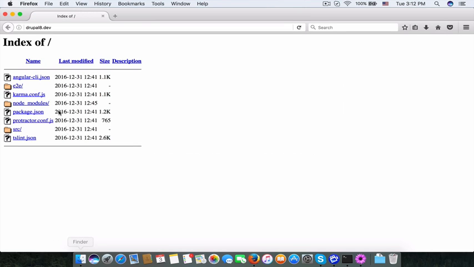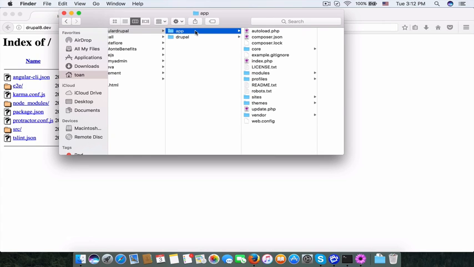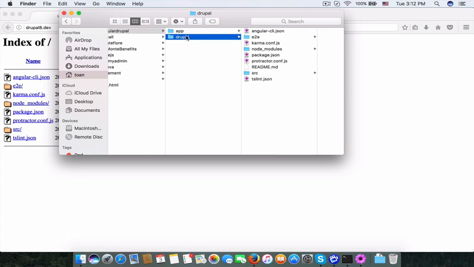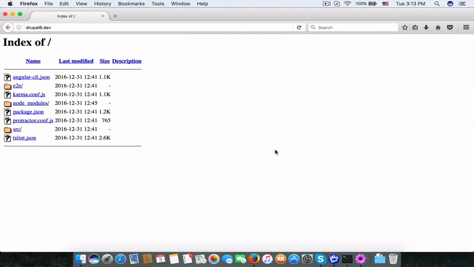Okay, so something is wrong. This is the Angular 2 application, but it should be Drupal, and change it to app. Now it should work.